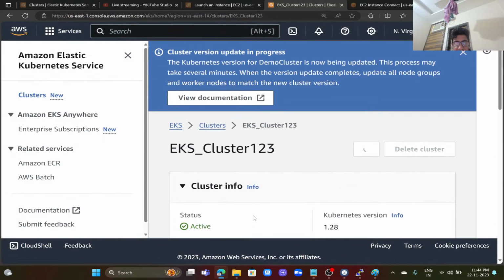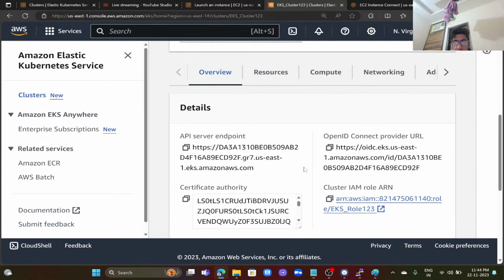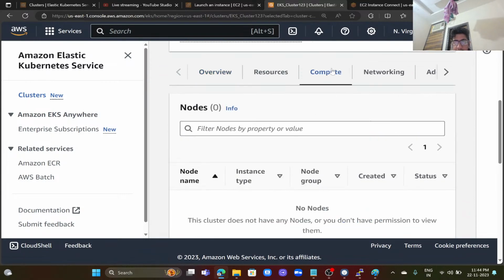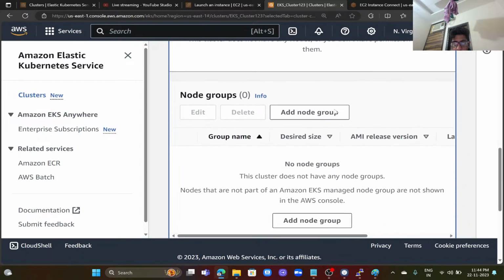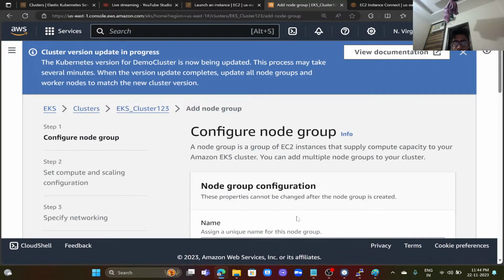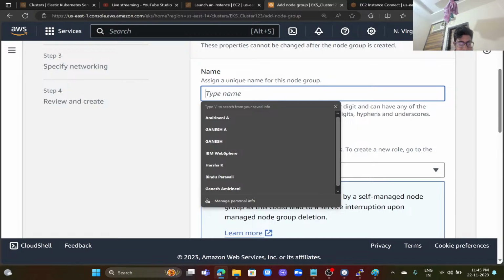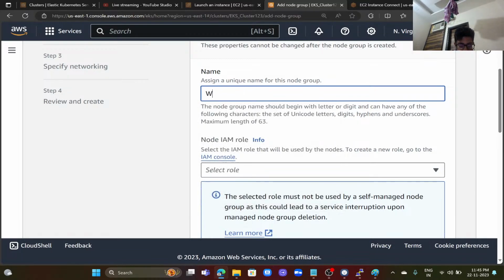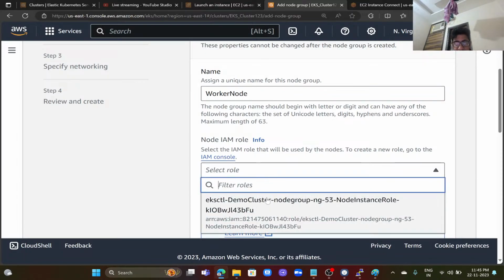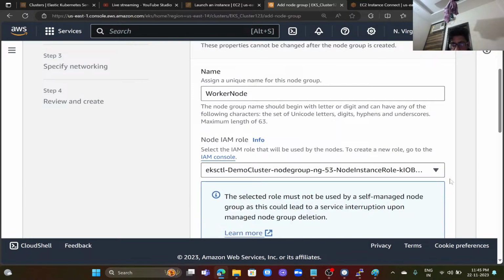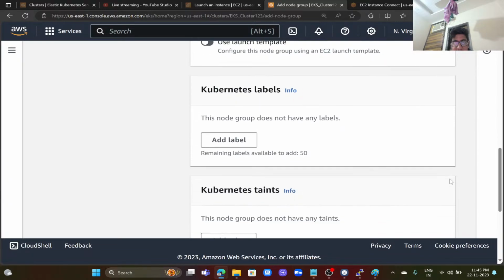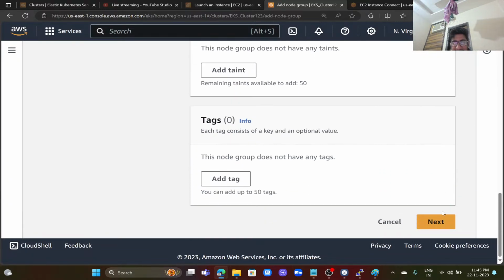I am creating. Click the cluster. I told you already, the Compute option. In the compute section we can create worker nodes. Add node group. In this, I will create the worker node. I am assigning the role for this. Okay. After this, kubectl tags, nothing is there.